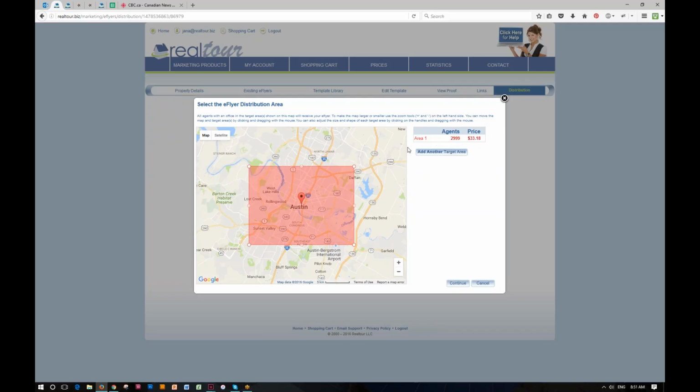Now I can see over here in this target area there are 2,999 real estate agents, and that's going to cost me $33.18. If I'm good with that, I can hit continue and carry on. However, that's a lot of agents. Maybe I don't want to blast it to that many agents.